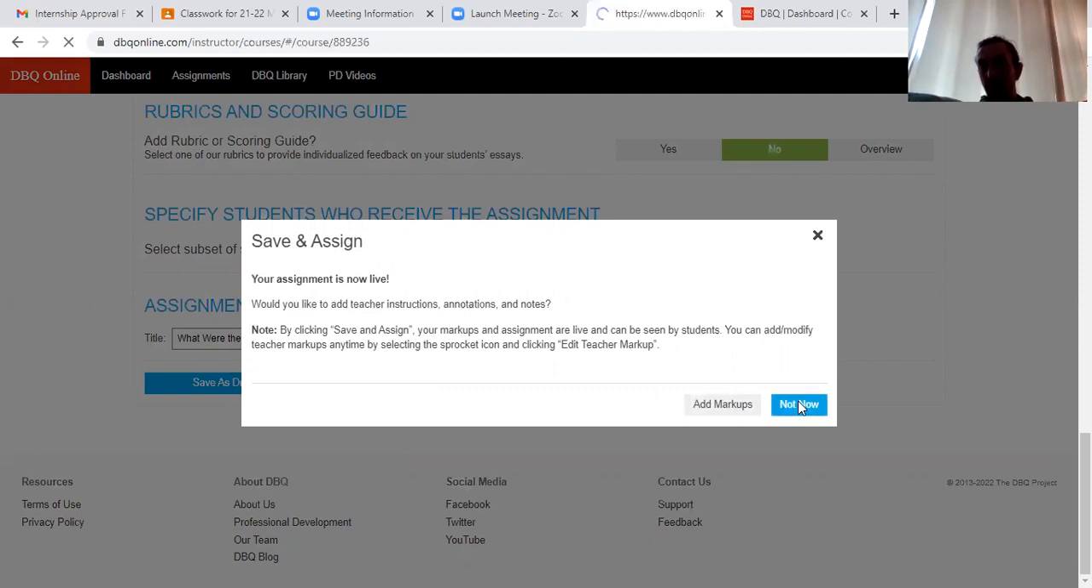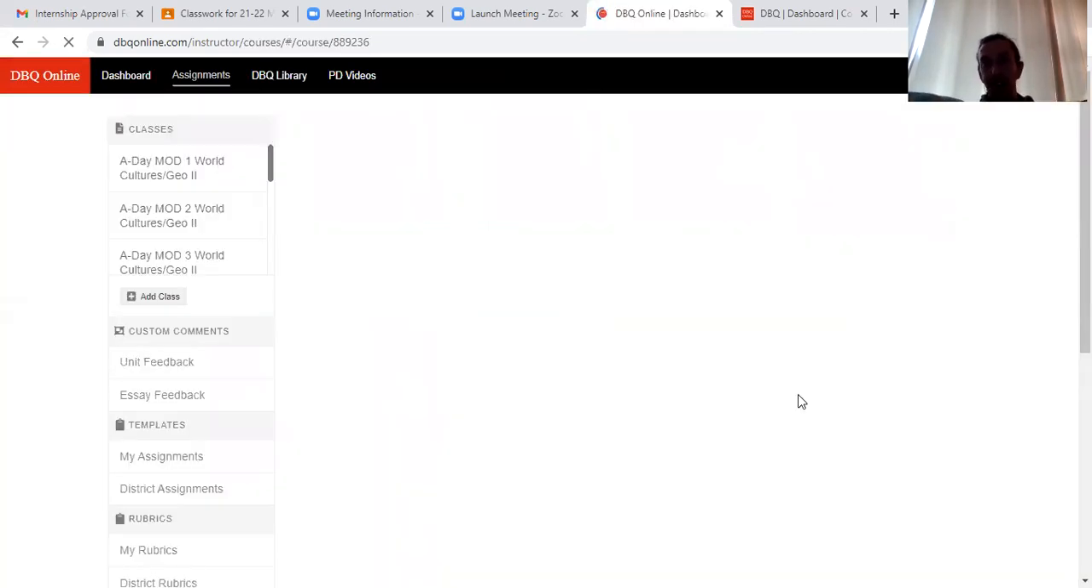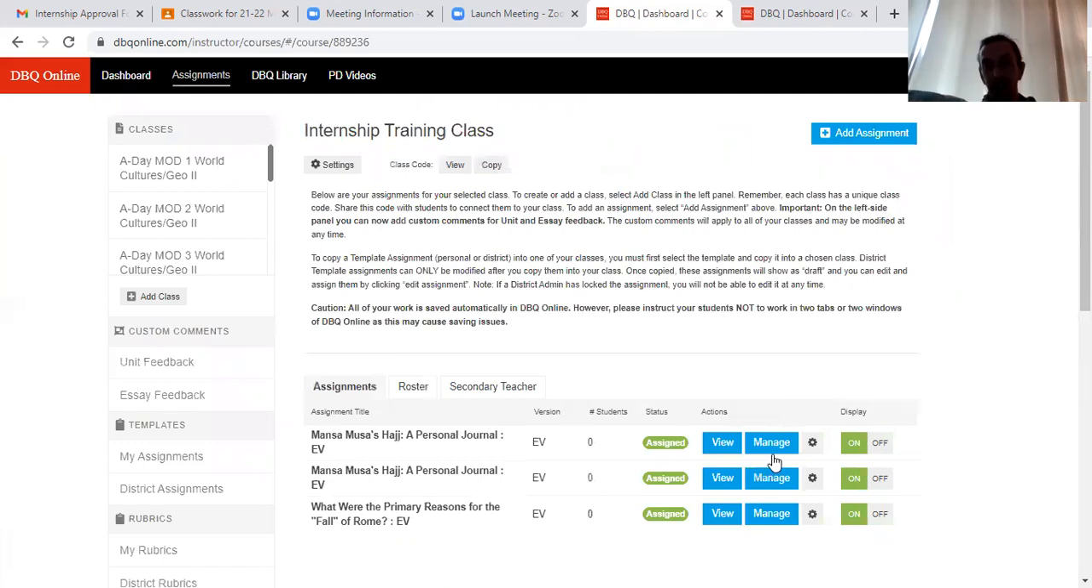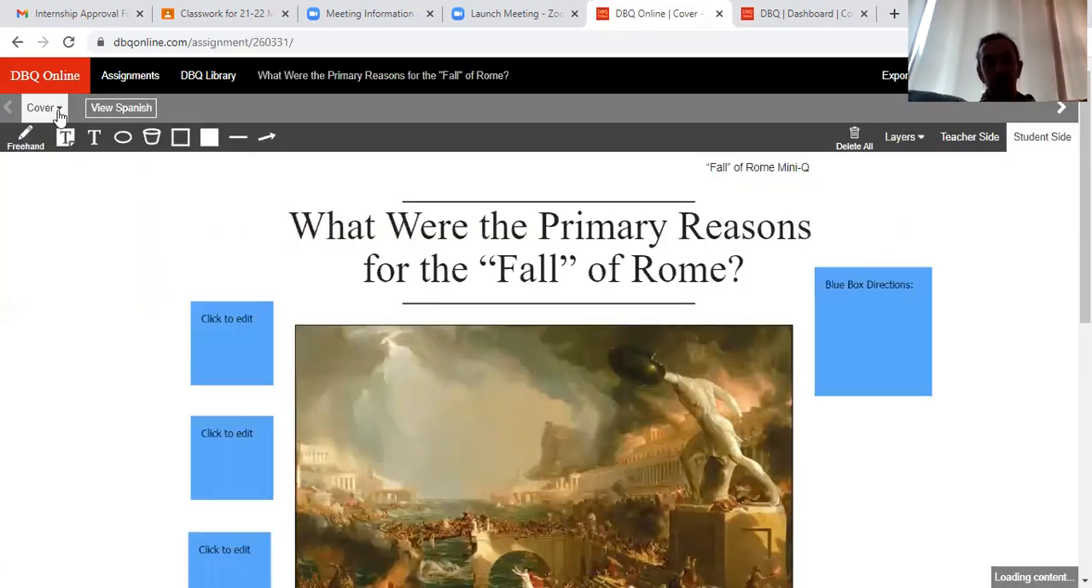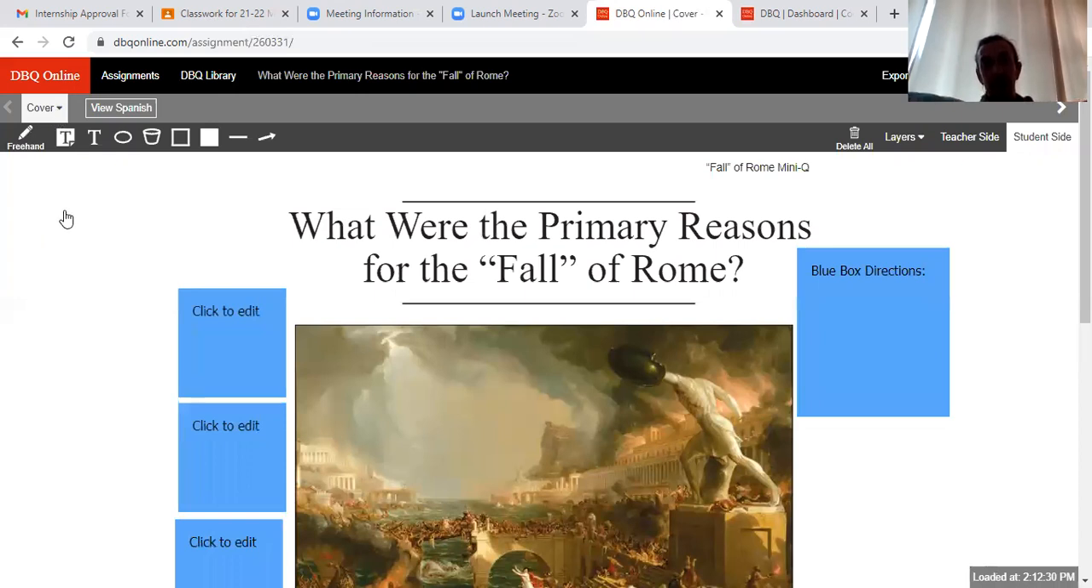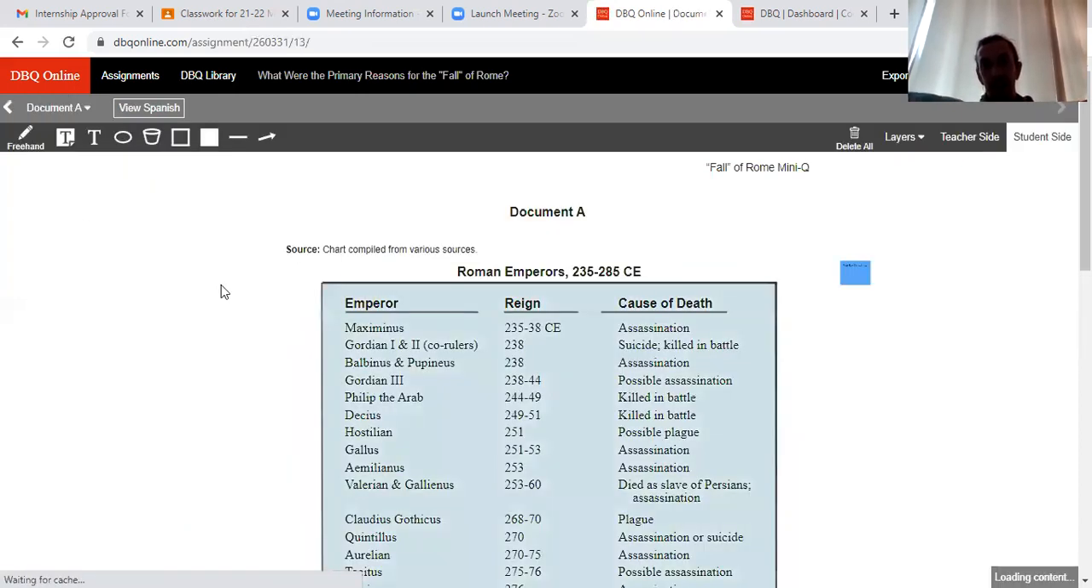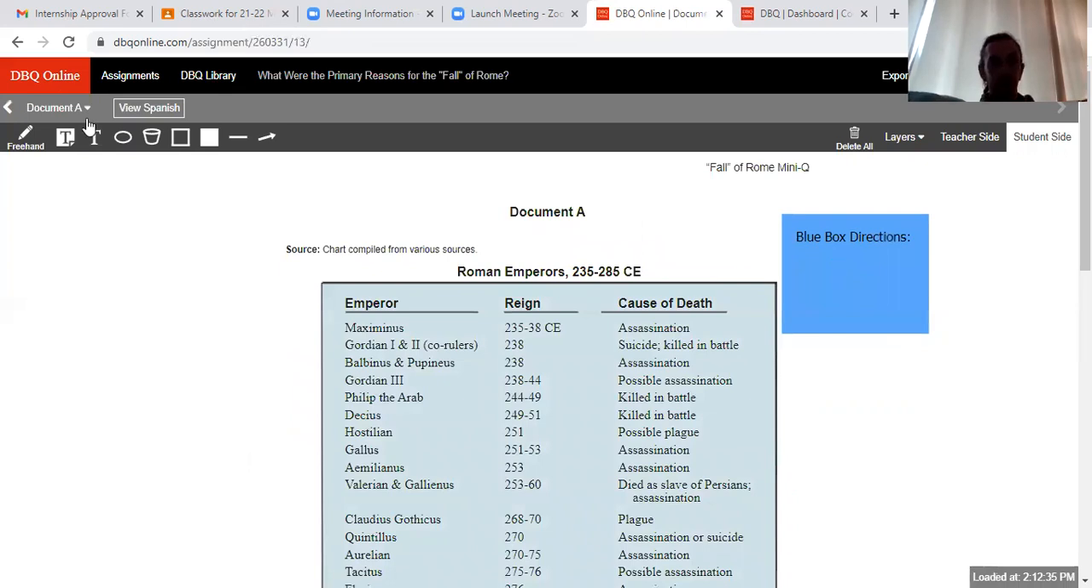So we click not now, which I don't know why they say not now, because if you already added it in, you're good. And now we click the view, and A is here. It's now here, okay? And we have our markups box.